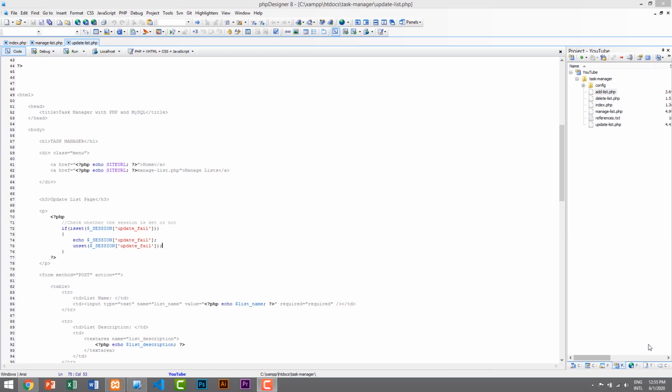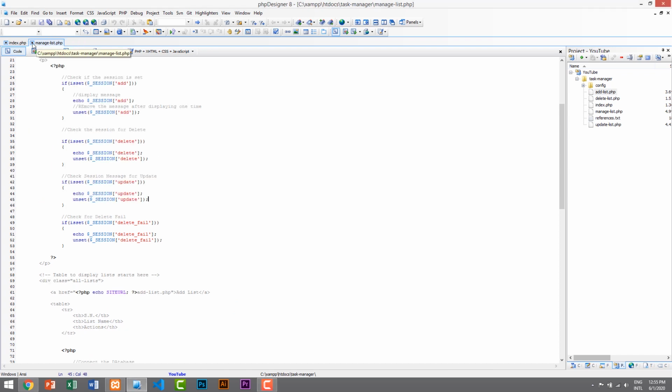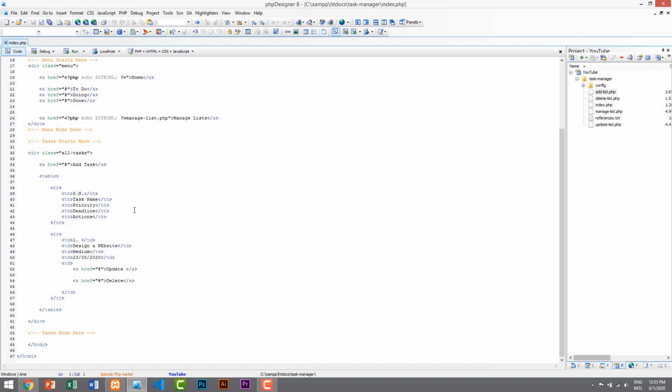Now let's work on managing tasks, that is insert, update and delete for our tasks. Since we have completed working on lists, let's close the file for our update list, and we can also close the one for our manage list. Now we'll be working on index.php and we'll create other files required to manage our tasks.